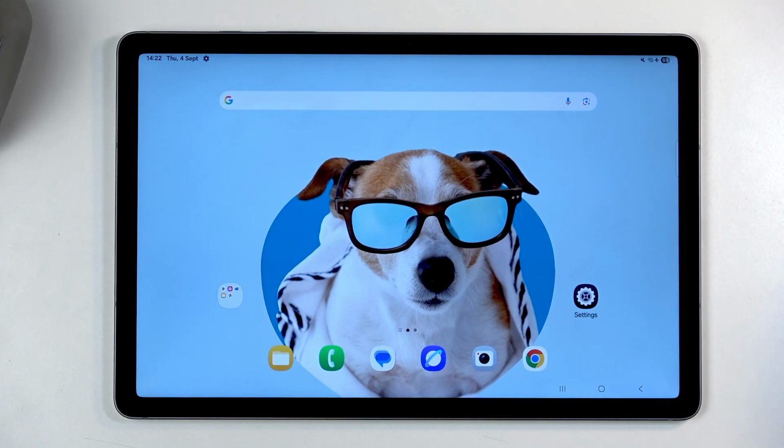Welcome. In front of me is a Samsung Galaxy Tab S10 Lite, and today I'll show you how you can hard reset this device through settings.